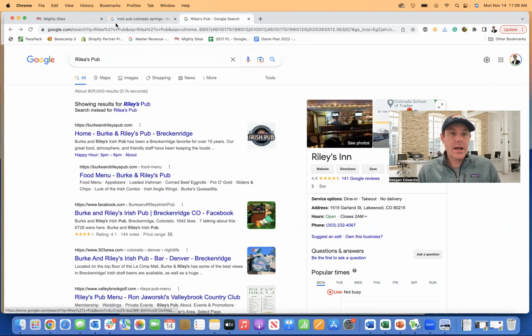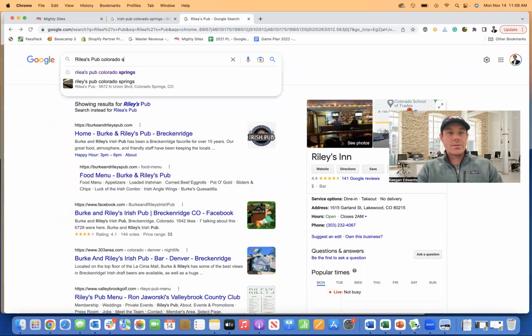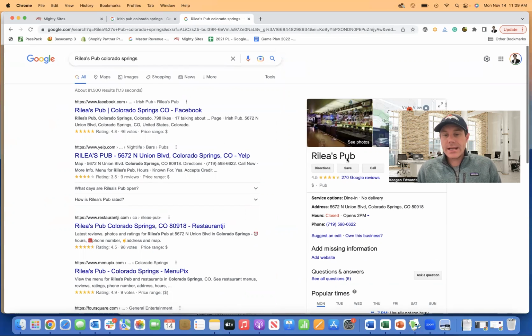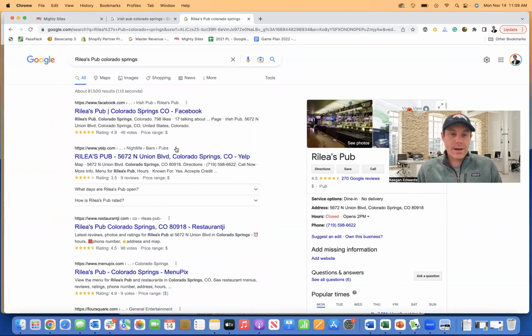So here's the business. I'll add Colorado Springs to make it more specific. And there we go. Now we can see that same profile, right? But it would have been hard to find them if I hadn't known to do that. And then we can see they have a Facebook page right here too. So we can use that for the new site as well.